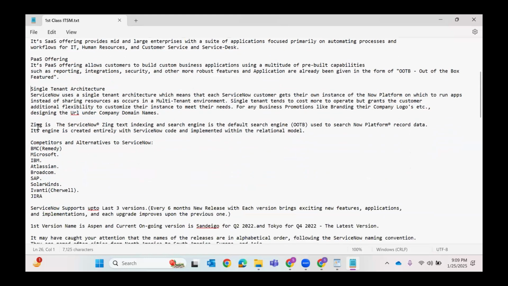Coming to Zing, as I told you, we have a search engine in ServiceNow. The name of the search engine is Zing. It is also given as out of the box functionality. You need not enable this, or create this from scratch again. The ServiceNow Zing text indexing search engine is the default search engine used to search Now platform records data.